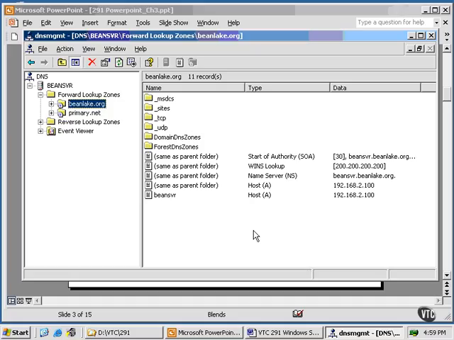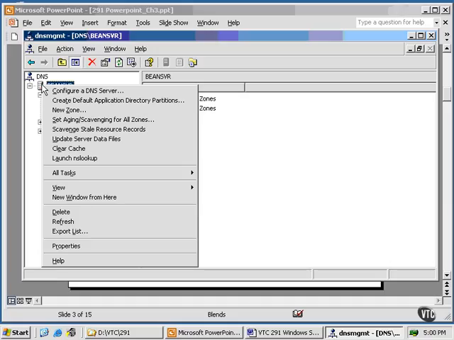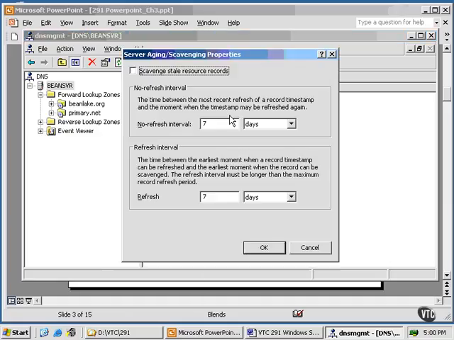Now let's look at how to turn this on. First of all, from the context menu of the server, here's how we do it at the server level. We will set aging and scavenging for all zones. It brings up this server aging scavenging properties, and you simply turn it on with a click of the mouse here. Now you have two parameters here which under most circumstances you leave alone. The no refresh interval and the refresh interval.